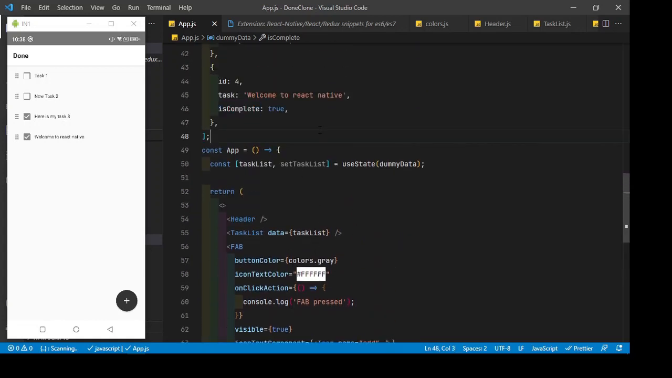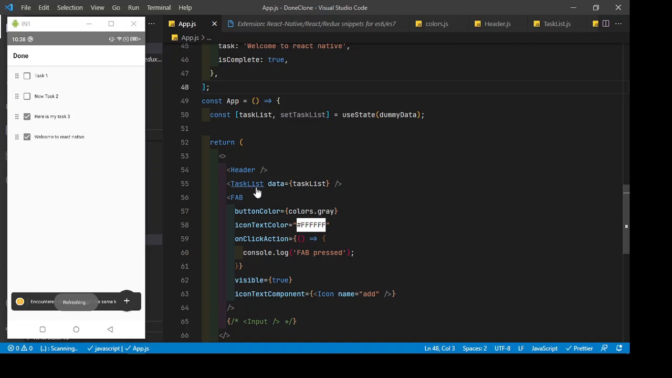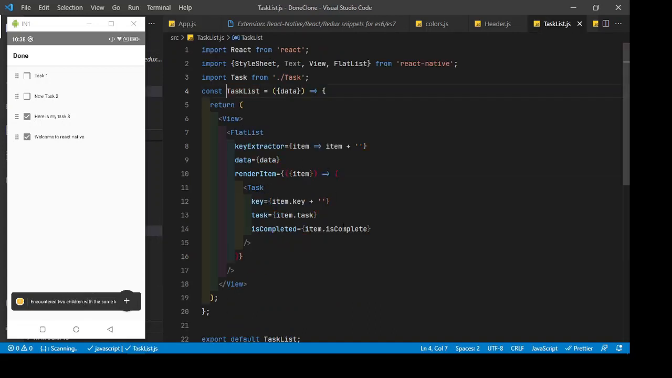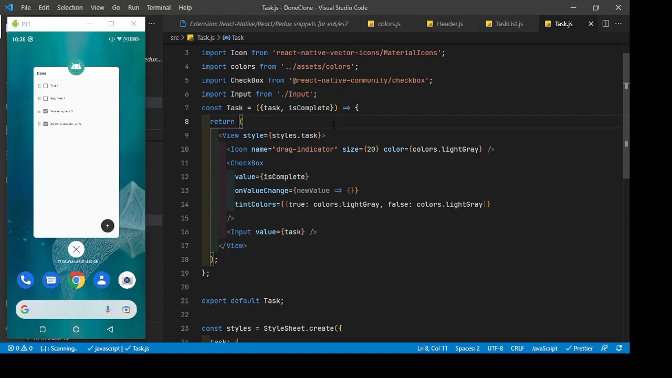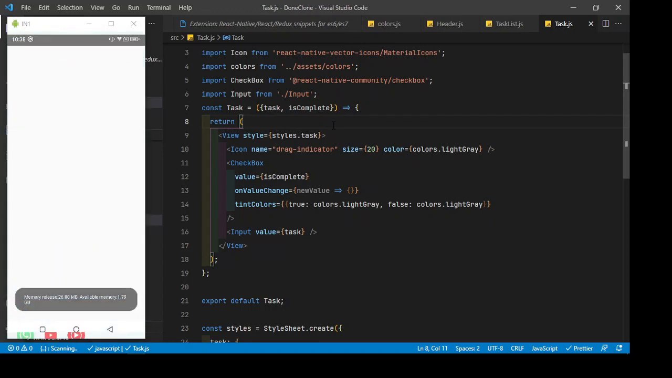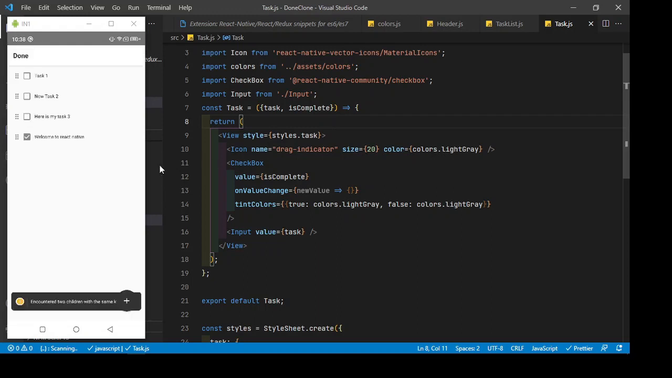We are passing a task list there to data. In task list we have is complete, and here we can say complete is complete, and it's complete. Okay. Now if we just remove this and restart the app again, then you can see the last one is selected.